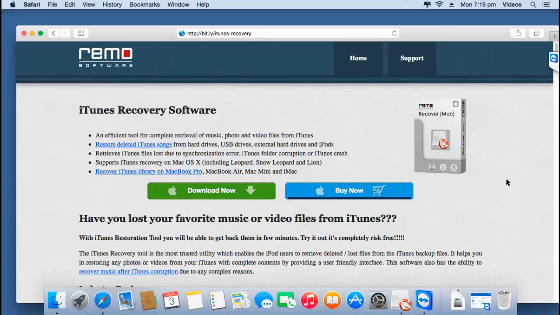So what I'm going to do in this video is make use of an iTunes recovery software that is available on this site. If you're looking to recover any of your deleted iTunes files, you can just visit this link and click on the Download Now button that you see here to get this software on your Mac.